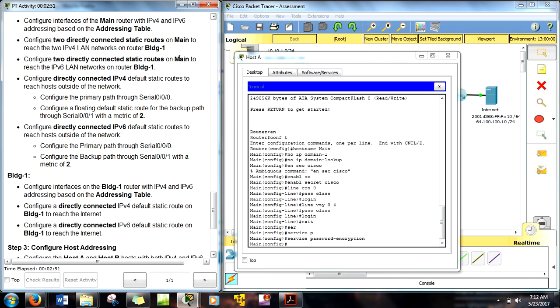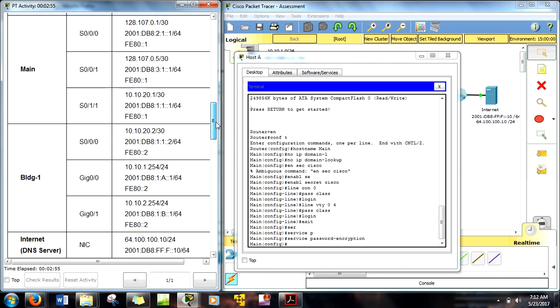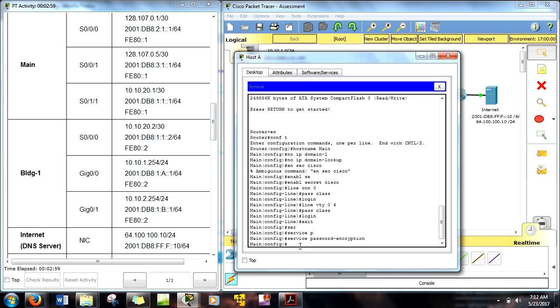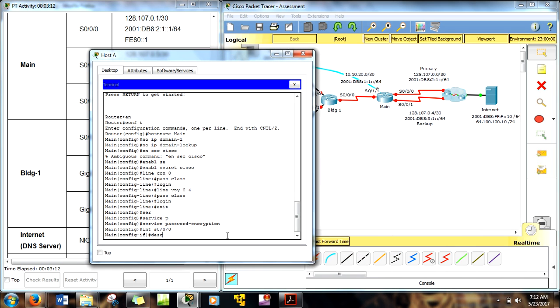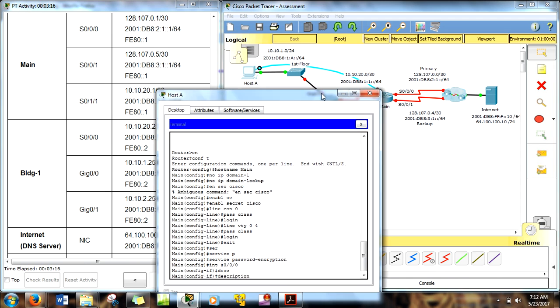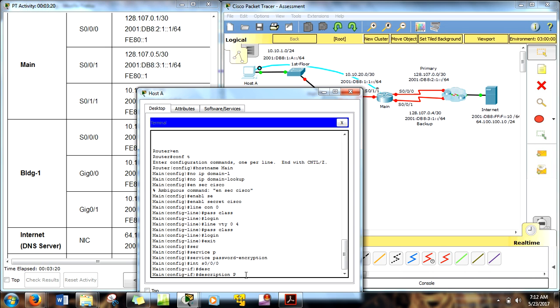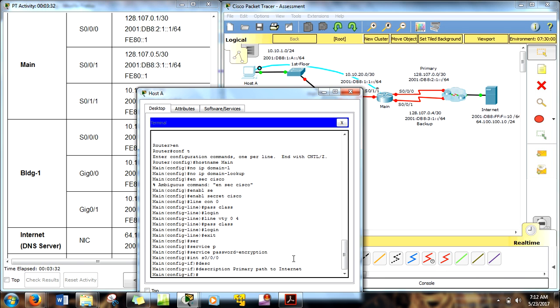Configure IPv4 and IPv6 addresses. Okay, let's jump up here. Main. Start with the S0/0/0 interface. Description: let's see, where's S0/0/0 going? So that's the primary path. Press enter on that. And the IP address is going to be 128.107.0.1/30, so that's 255.255.255.252.